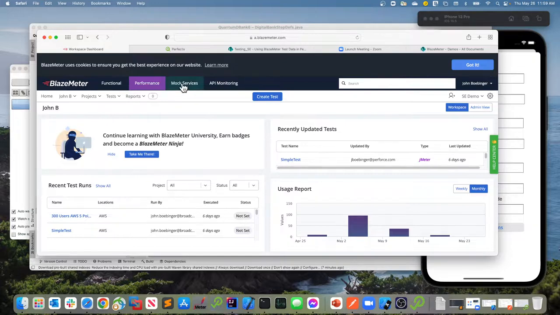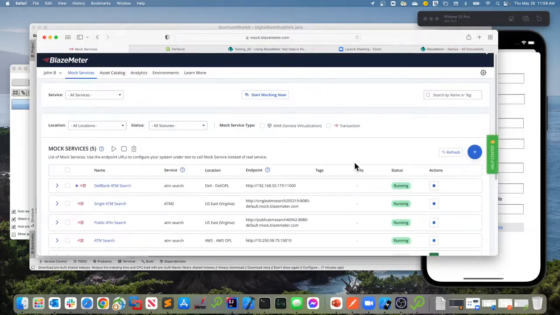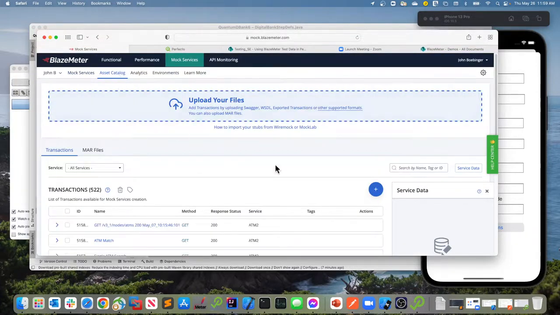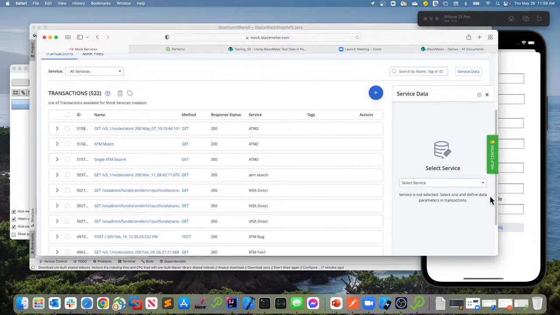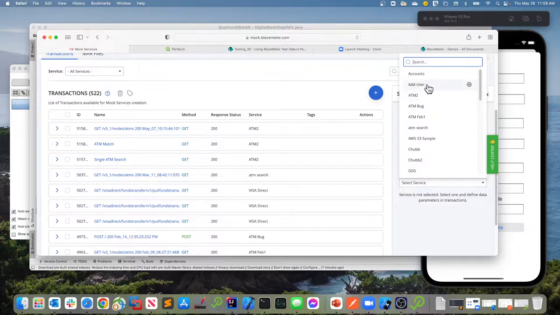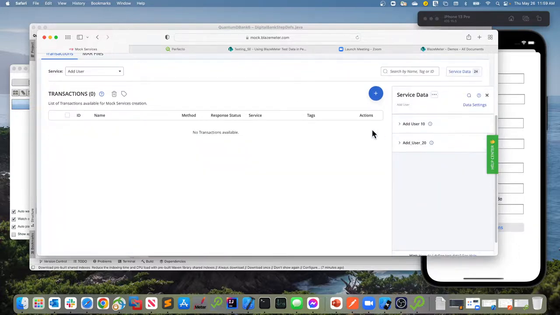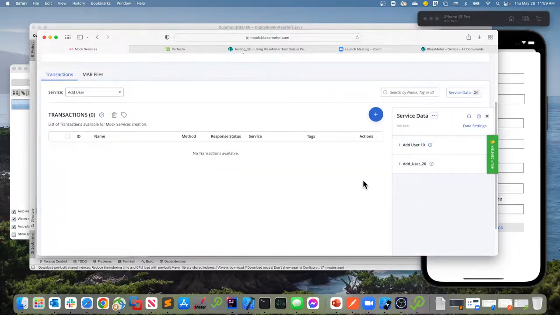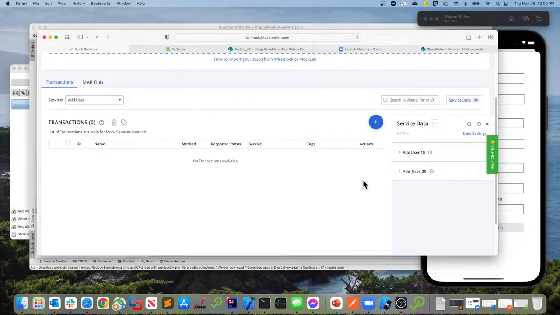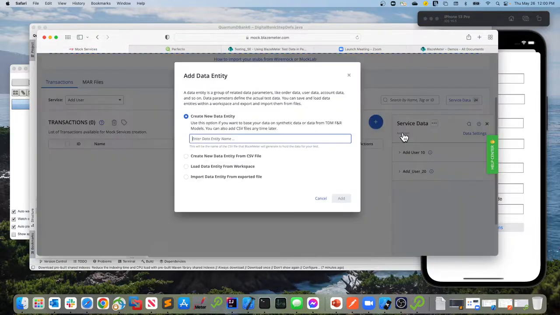So we click on mock services, and then we click on asset catalog and service data. Make sure service data is available, and there it is. We're going to go ahead and put this in our add user service, which already has 2 other data collections, but we're going to add another one. So we are going to add a data entry, which we will call add user 5.